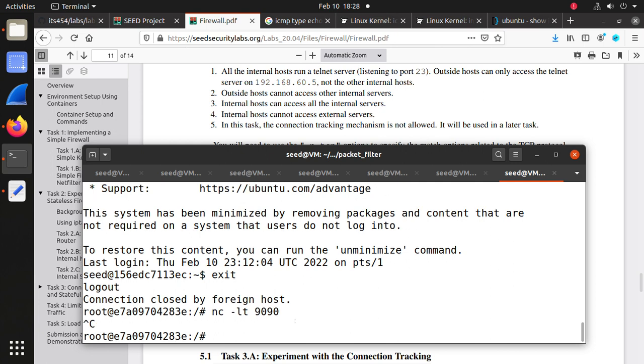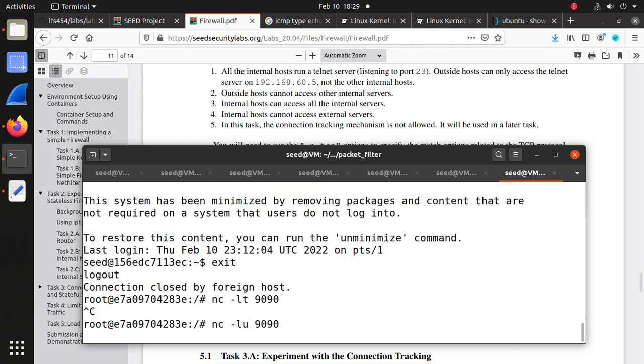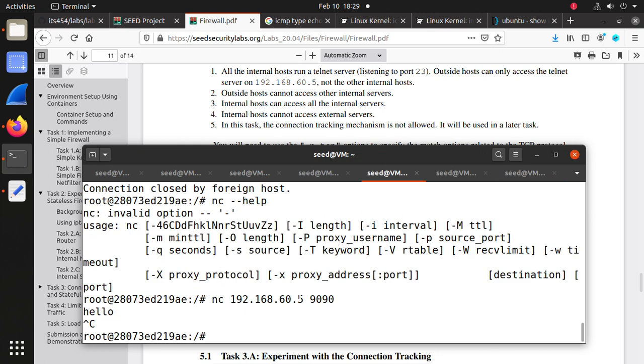Here, Ctrl+C to stop it. You can also try a UDP service with nc -l -u. Then on the outside, you can... Here, how do we specify UDP and TCP? Do we need a dash T and a dash U? By default, it's a dash T, right? It's a TCP server, TCP protocol. Dash U for UDP.